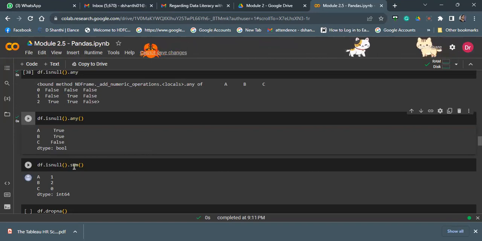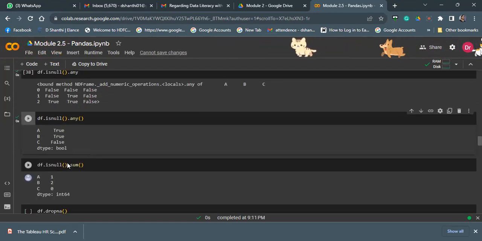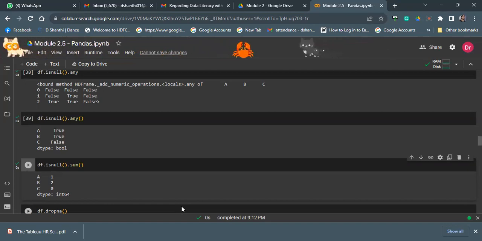And it will give the sum. How many null values do I have here? So here I have only one. Here I have 2. So A is 1, B is 2, C will be 0. The sum count will be this much. Okay. Till here, few people completed or not, let me know.